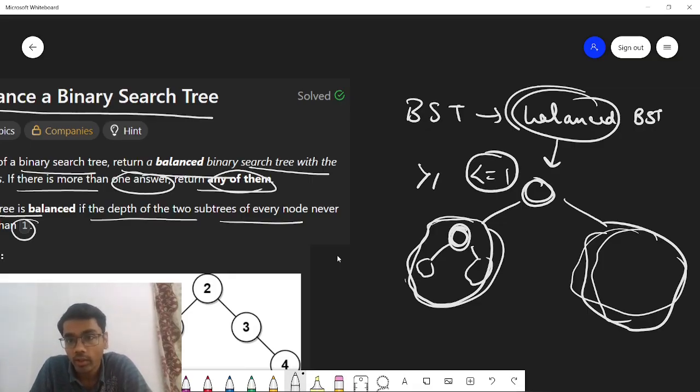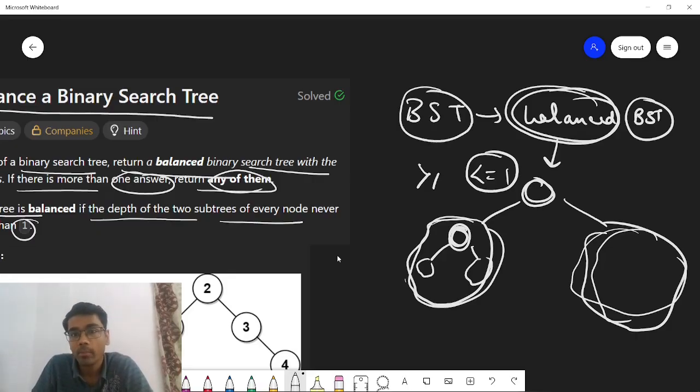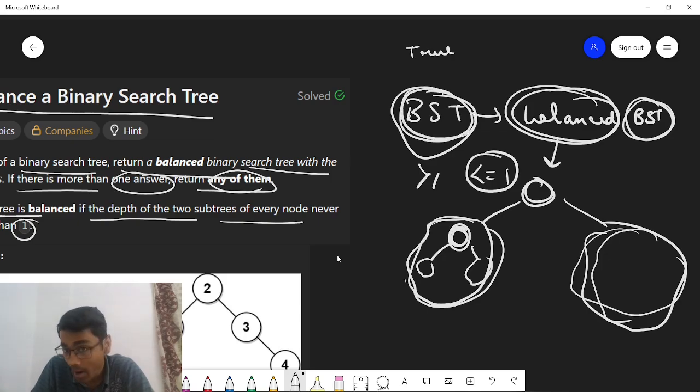Now if you still don't understand what balanced is and how we get the balanced part, you can watch yesterday's video. I will attach it in the top right corner, so it will be easier to understand this particular problem as well. So you can watch that video. The difference between this question and the previous question is that here you need to convert the BST into a balanced BST. In the previous problem, we just needed to tell true or false whether it is a balanced binary tree or not. Here we have been given a binary search tree and we need to convert it into a balanced binary search tree.